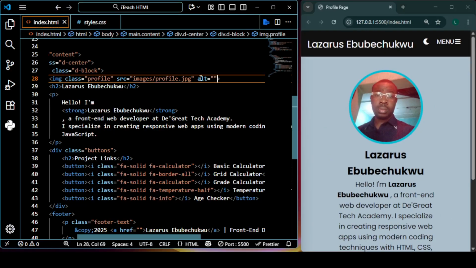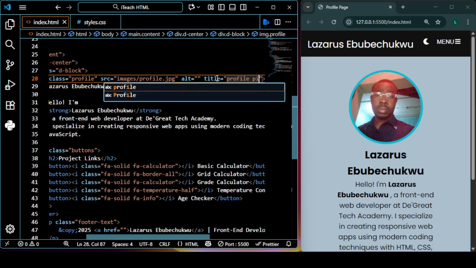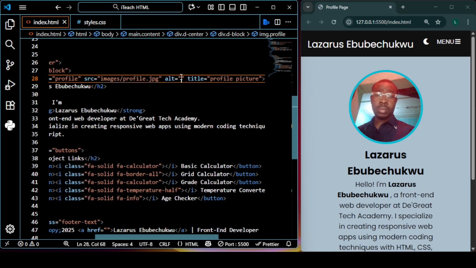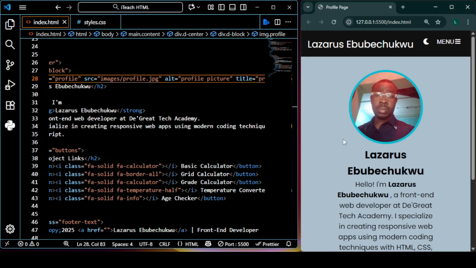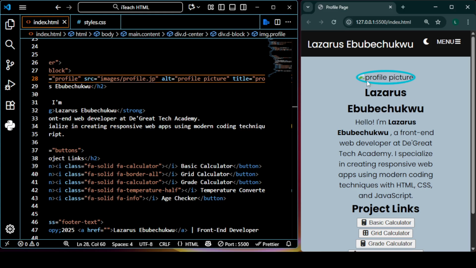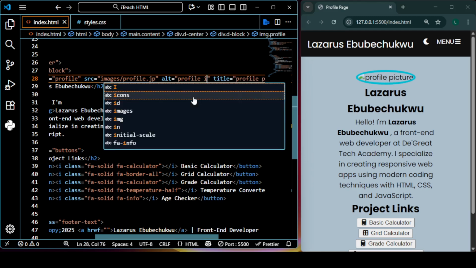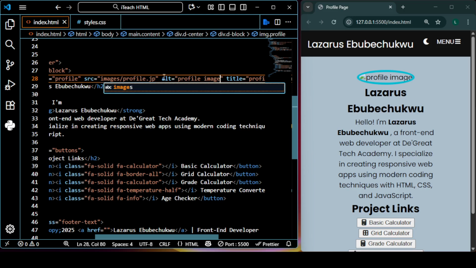So we can even give our image a title. And we can also give it an alternative text. Right, so let me overwrite it. You can see the title, profile picture. If this image is unable to be found, like we made a mistake, we'll have our alternative text here, profile picture. Alright, so I can say profile image. Okay, so that is that.